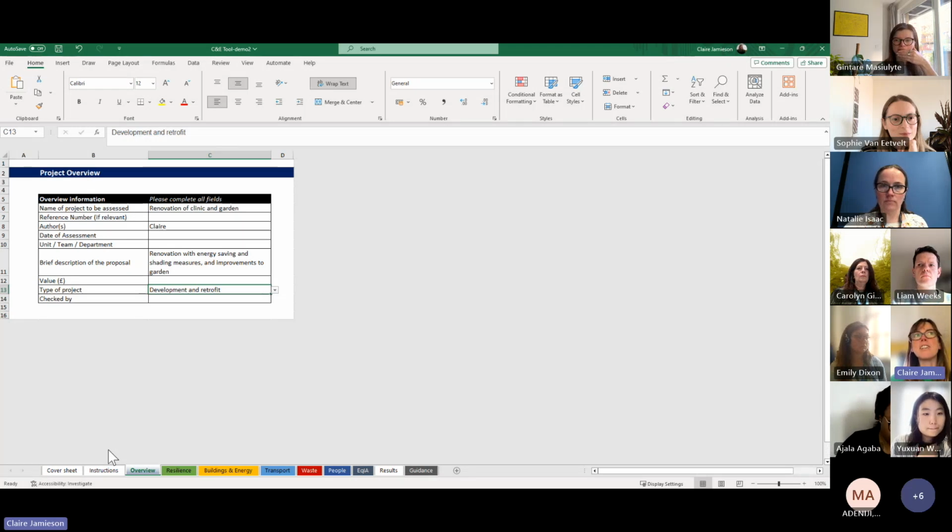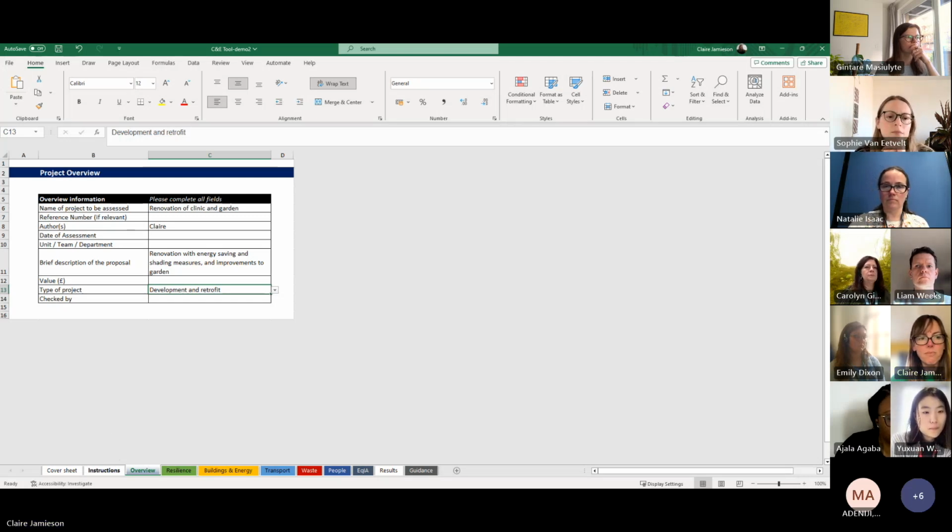So I'm imagining I'm doing a renovation of a clinic. This has a garden space around it that we're going to be putting some energy saving measures in, as well as some shading measures and also some improvements to the garden. So it falls in that retrofit category. Then, that's the overview tab.